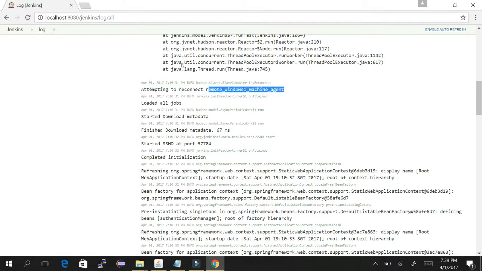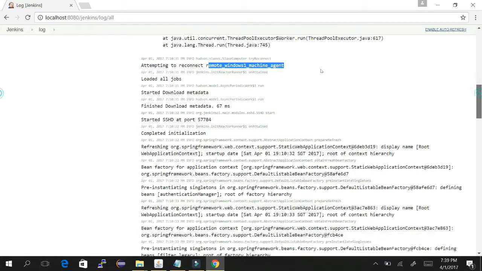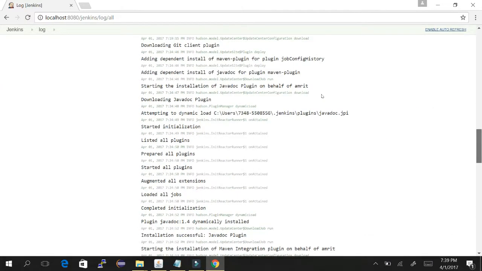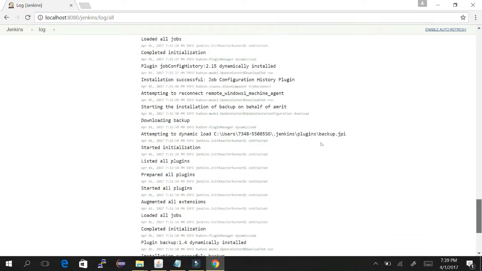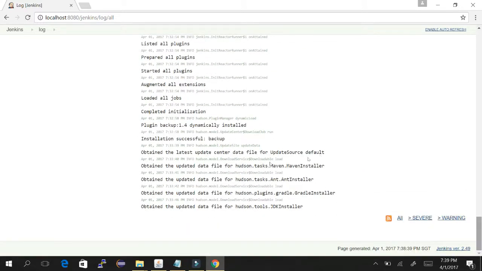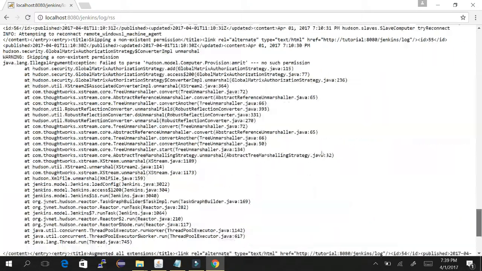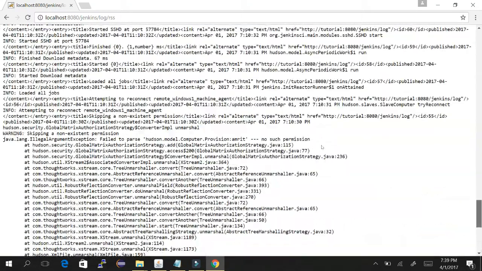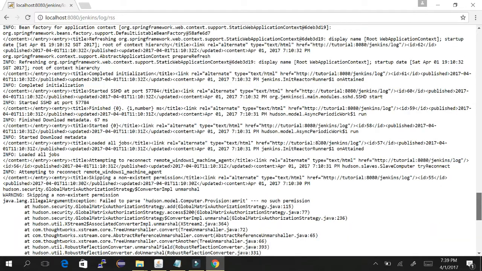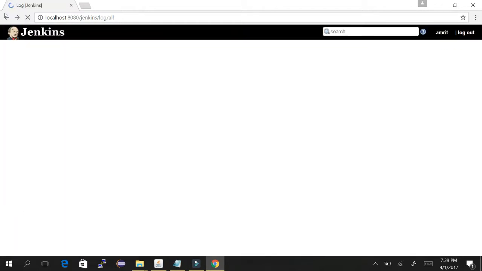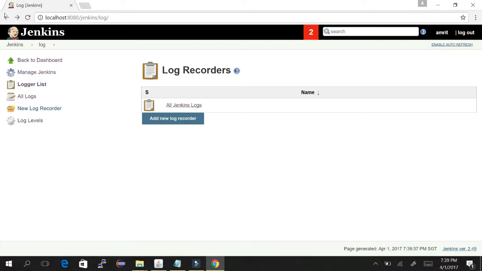System log basically displays nothing but the current log of the Jenkins server. So let's go to the system log here, click on it, and you can see when it was started today, the list of all the plugins and various other things started, and what exceptions we got in Jenkins.